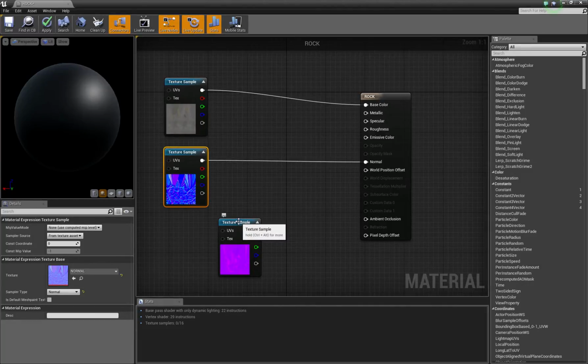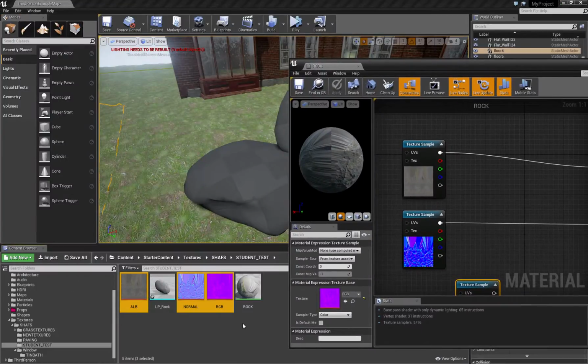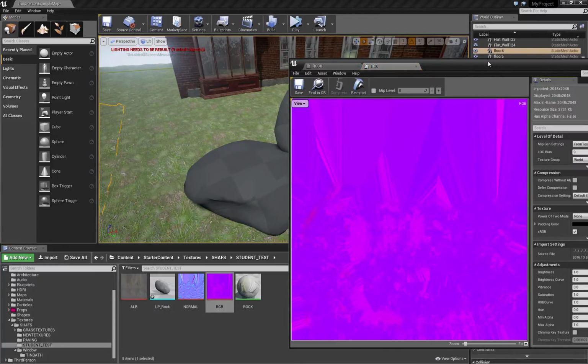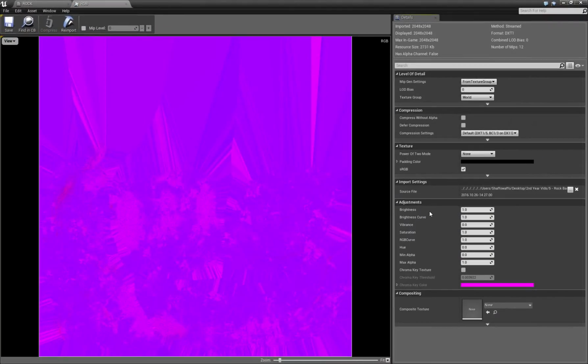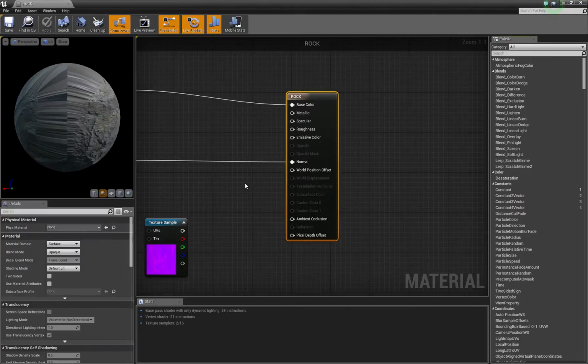So there's a few things we need to triple check before we do anything else. So I'm just going to save that. I'm just going to go back to our original RGB texture, double click on that, and make sure that the sRGB channel is on. By default, from what I remember, it's off. Make sure it's on. So there's our rock. Just load that back up.